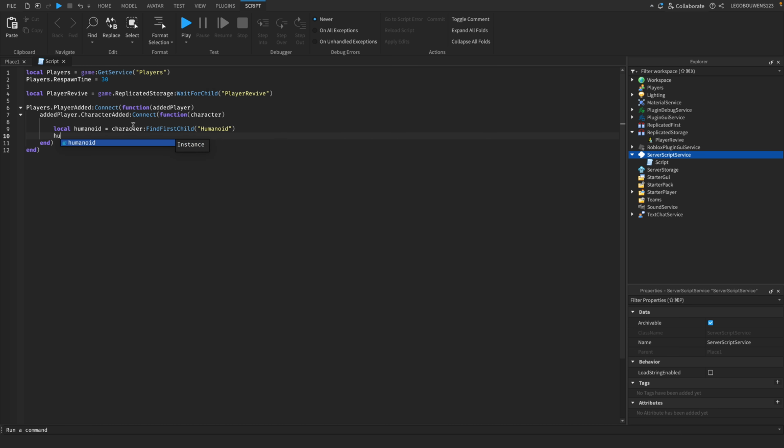Now we're going to say humanoid.Died:Connect(function, and here we can execute some code whenever the humanoid of that player actually dies. So we're going to save their current position. We can do this the following way.